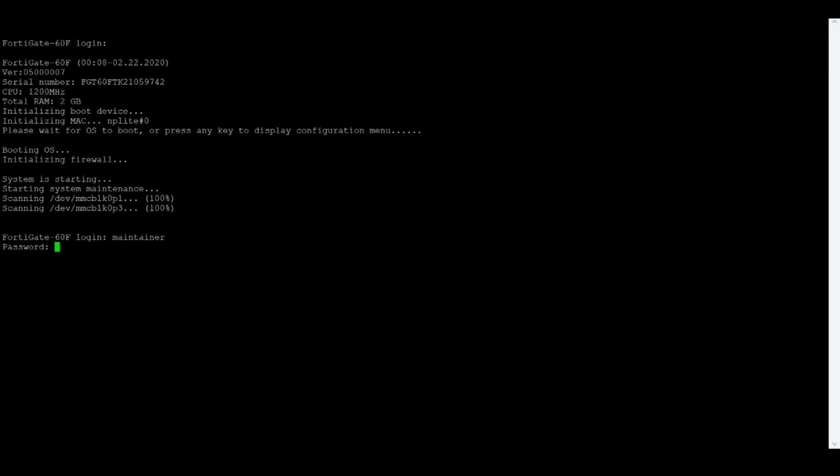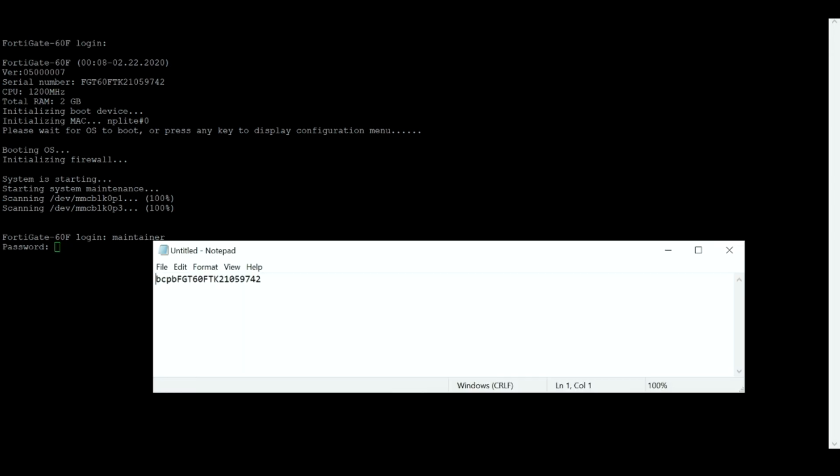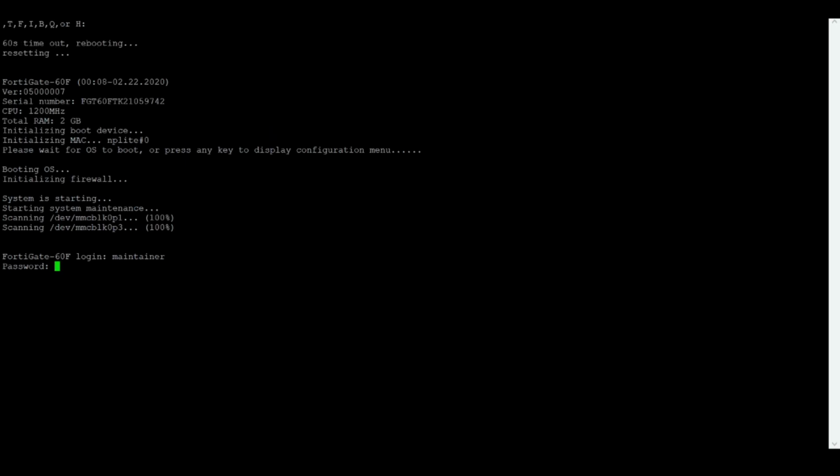For the password, we're going to enter the letters B, C, P, B, and then we're going to enter the serial for the device. Just as you see it there, it's B, C, P, B, and then this device serial. The device serial could be found under the device in most cases. Once you enter that, it should say welcome. I just copied and pasted it to make it simpler.